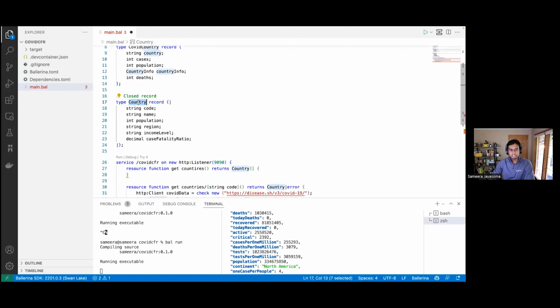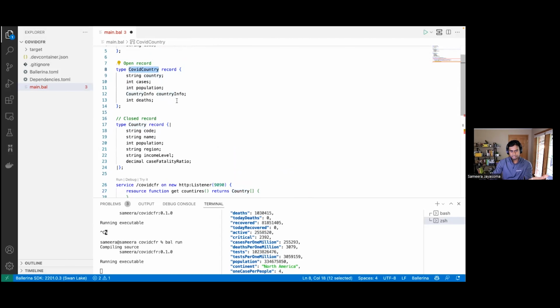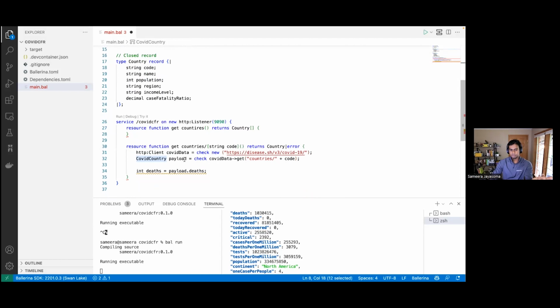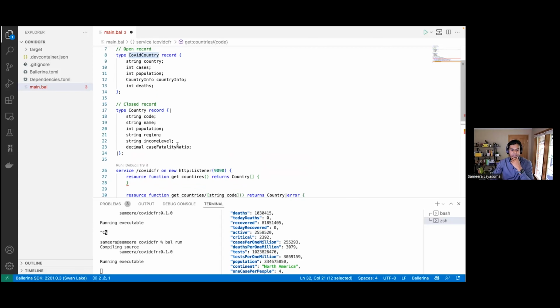Like we use country to send a response from my service. And we used COVID country to accept a response from the COVID endpoint. The idea is I send exactly what I promised, right? But when I accept responses from others, I can be, as I say, a liberal. Basically, I know exactly what I want, but I can ignore the others. I don't want them. I'm just defining what I want to do.